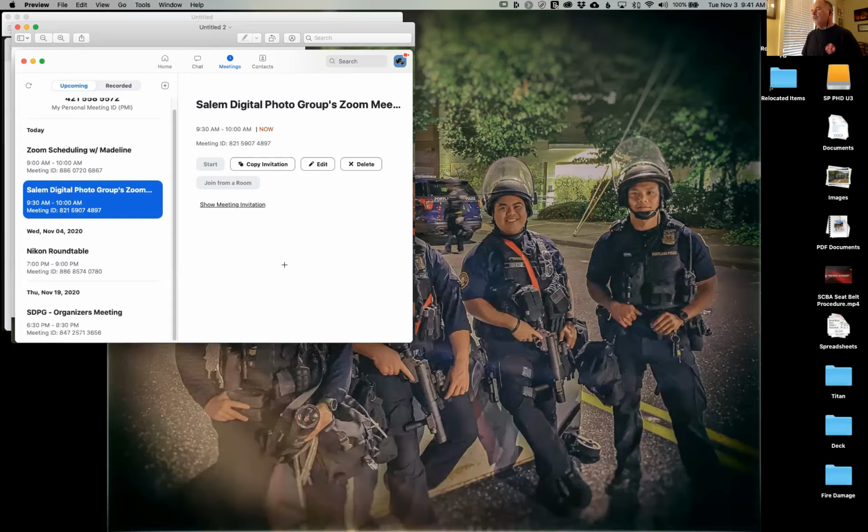Okay, so what I did is I made a snapshot, and hopefully you can see it here now. This is the screen that comes up when you click the meetings tab at the top up here. You've got all the meetings that are already scheduled on the left-hand side. We just created this one here, the Salem Digital Photo Group Zoom. And information about the meeting is over here on the right-hand side. So let me make this a little bit bigger.